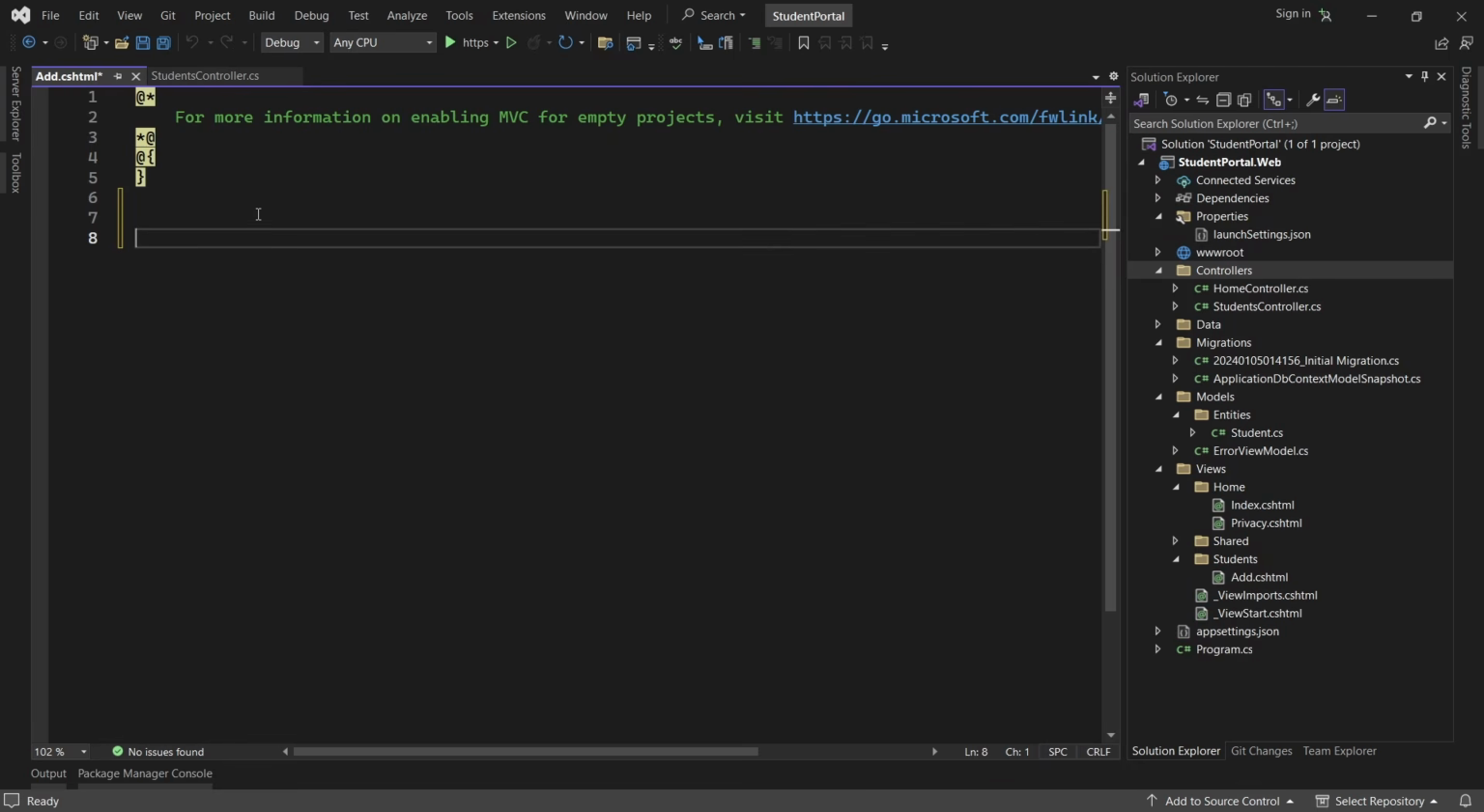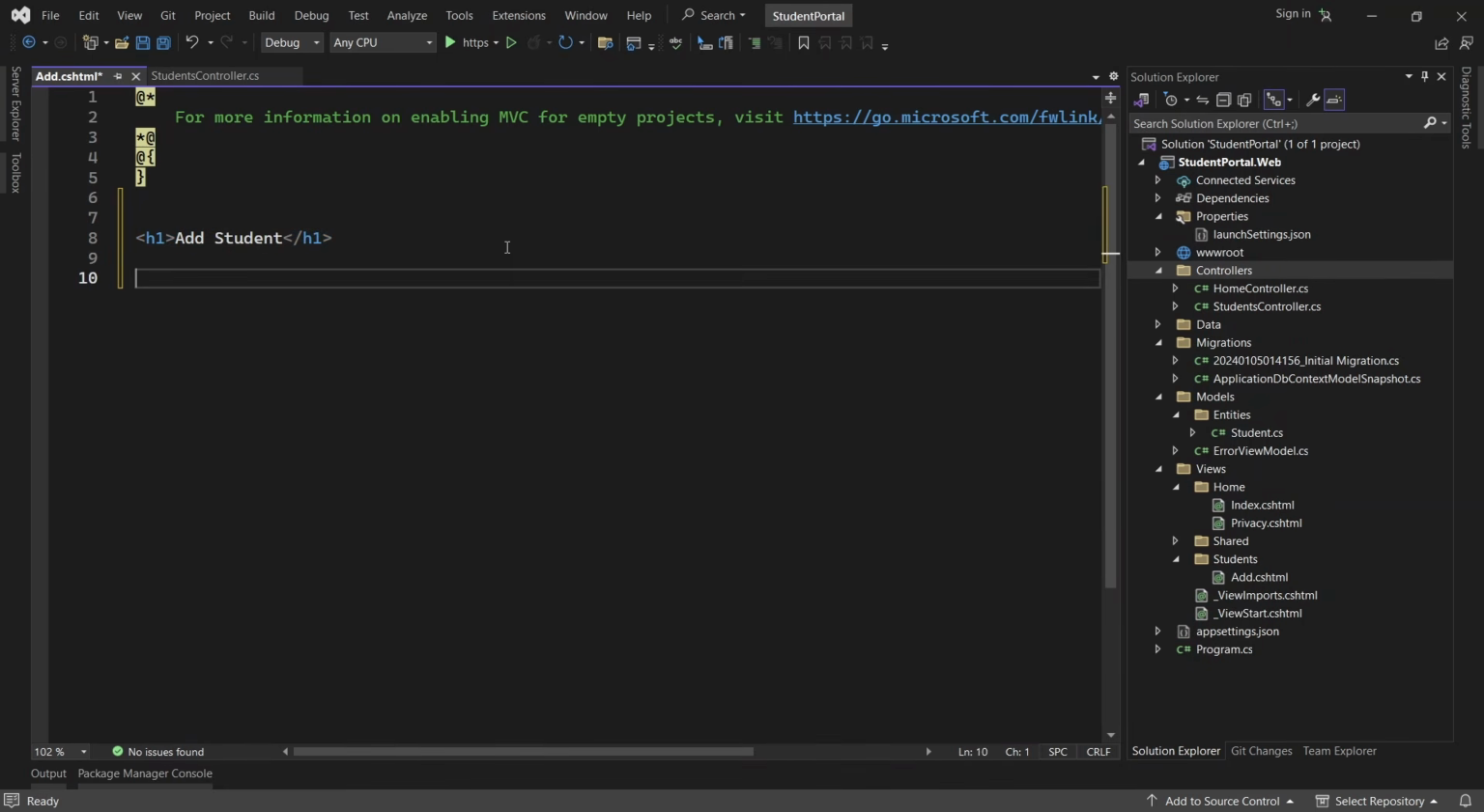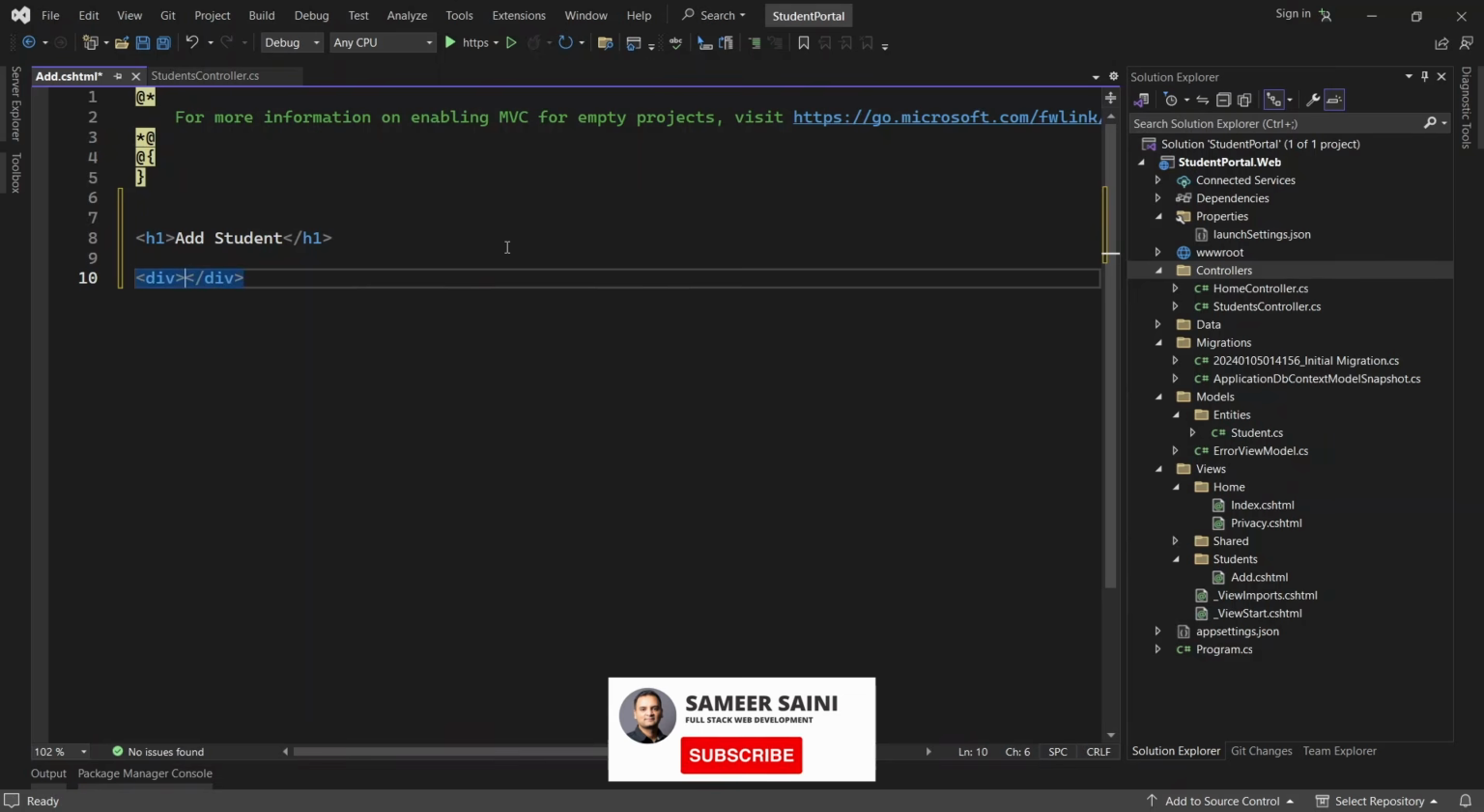So over here, we will first of all write some HTML so that we can display the add student web page. We'll first start with the heading. So I will create an h1 tag and say Add Student. This will be the heading for the page. After that, I will use Bootstrap to create different form inputs. So I will create a div first with a class of mt-3. This will be like a group, and inside this group I will have two things.